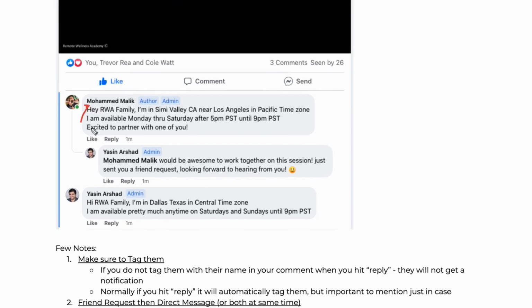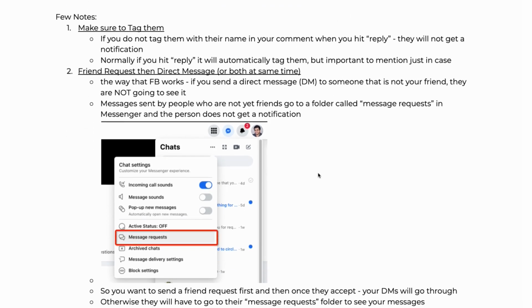Some students have their friend request ability turned off. In that case, you can try to send them a message, but just note that it is going to go to the message requests folder, and you can just go ahead and reply also so they get that notification. Then they can send you a friend request, and that way you guys can message back and forth. Okay, so that's the second point that I wanted to mention.